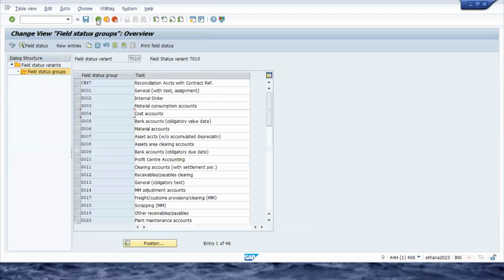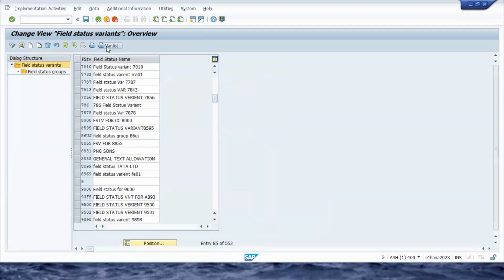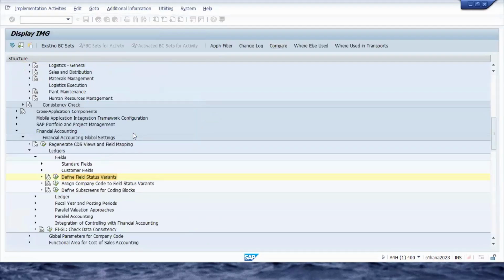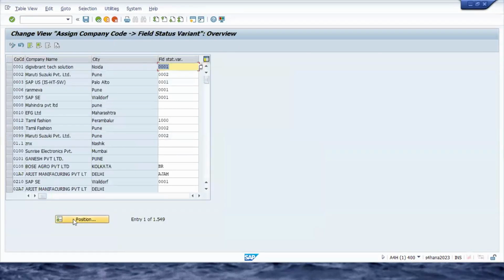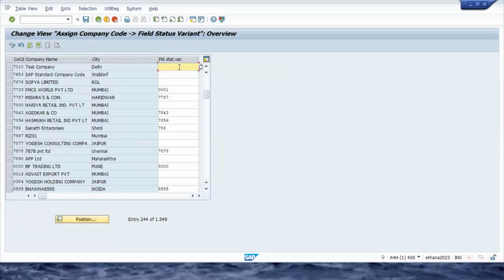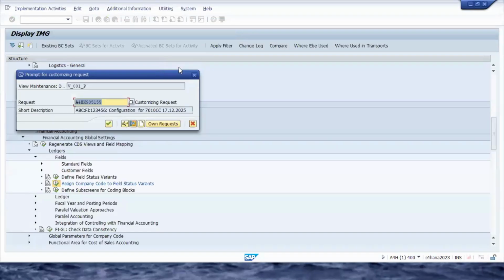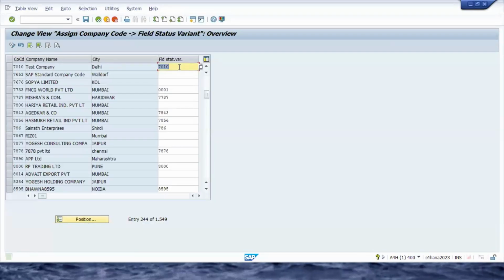Now what we'll do is we will save this. I already saved it. Now we'll assign it to the company code. Execute, select position 7010. Here I can assign 7010 and save. Same transport request, save. Now, regarding the transport request, one thing I want to add: are you aware of TOC?